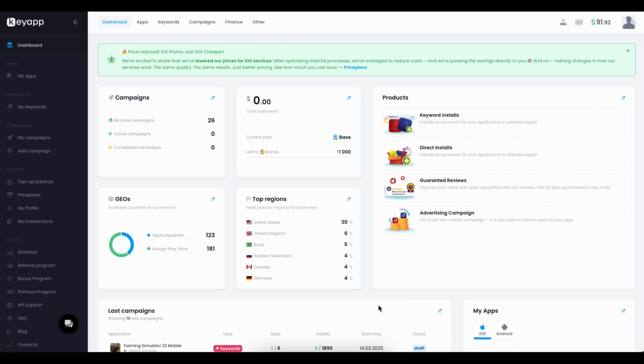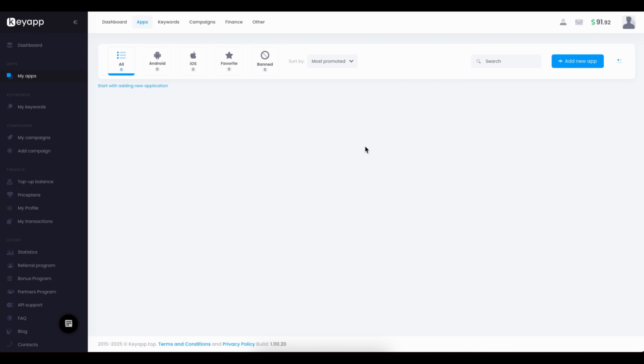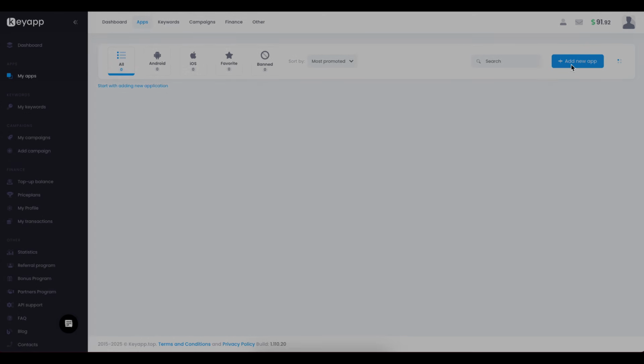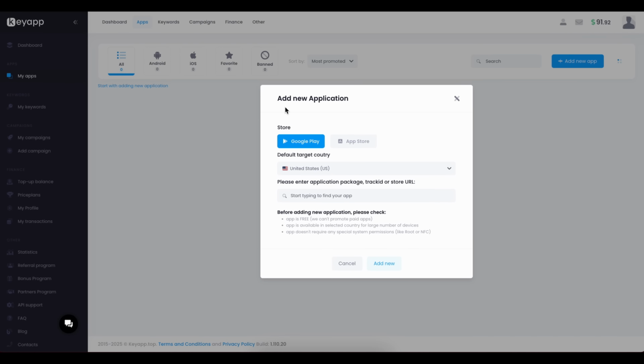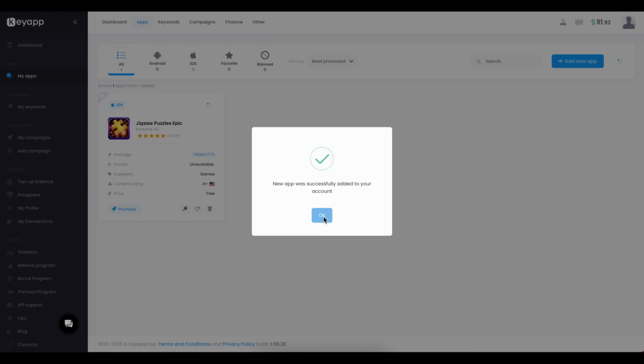And the first step you should take on our platform when you start working with Keyapp is, of course, to add the application, and you can easily do it in the section called My Apps. Just press Add New App, select the store your application is available on, select the country you would like to work with, and paste the application link, package, or name.